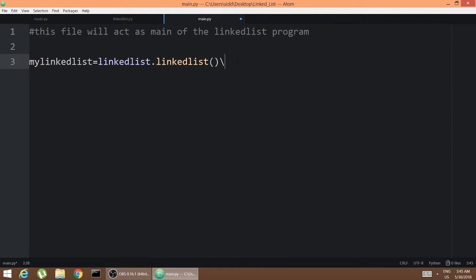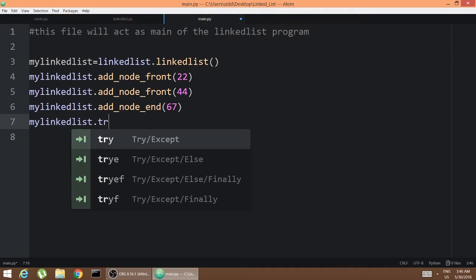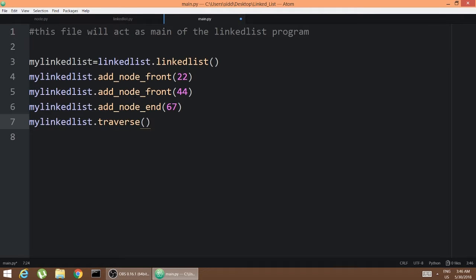Okay. Now my linked list add node front 22. I'll just copy it, and 44. Now let's add at end 67 maybe. Now we just need to print the linked list. So my linked list dot traverse. So this is the whole program created. Okay, I almost explained it, so we'll just run it.